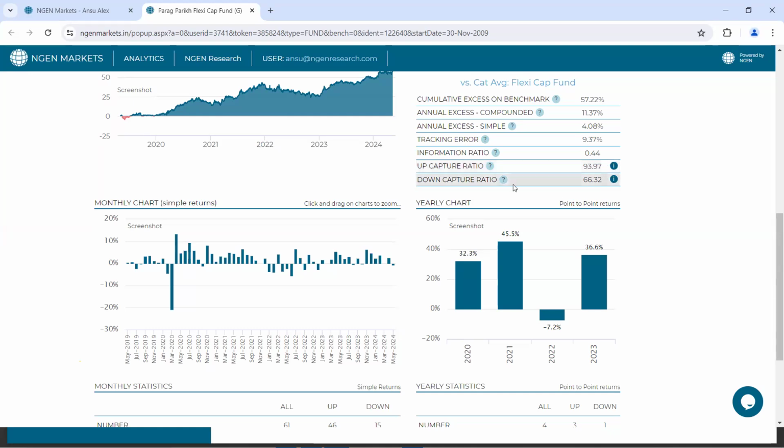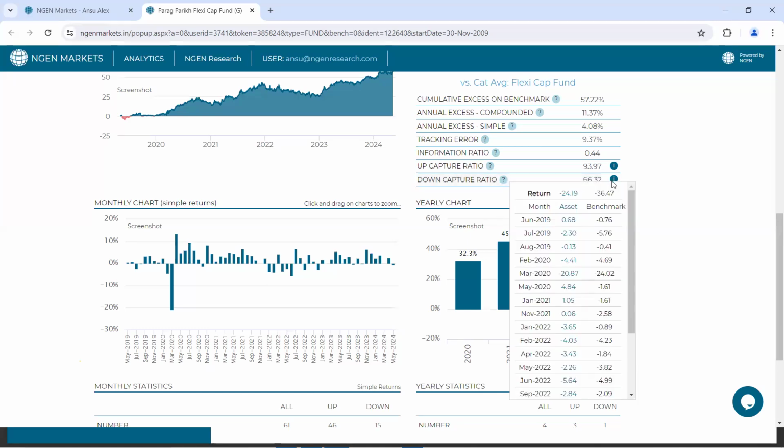Now, totally opposite is the down capture ratio. So here what we do is we record only those months wherein the benchmark generated a negative return, irrespective of whether the fund generated a positive or a negative return, meaning here we give focus only when the benchmark was in a bear run. So similarly, I'll just click on this I button. How did we arrive at the 66 percent? I'll just click on the I button.